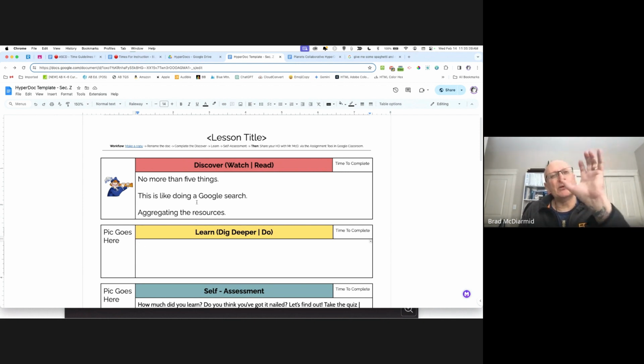Or maybe not so much kinesthetic, but we certainly got auditory and visual. Down here, we would have, again, something for them to do or interact with. So that is the learn part.